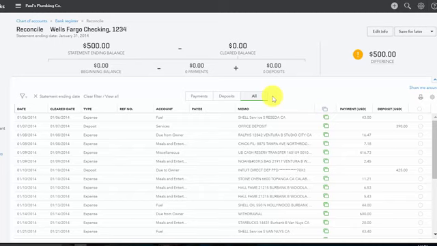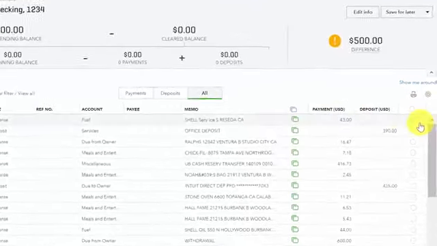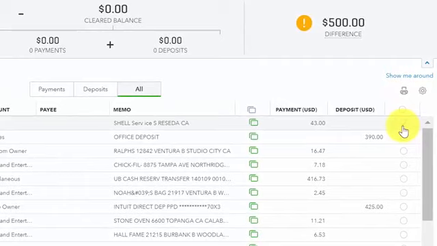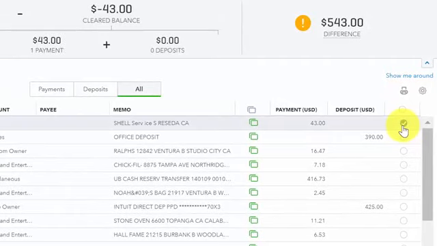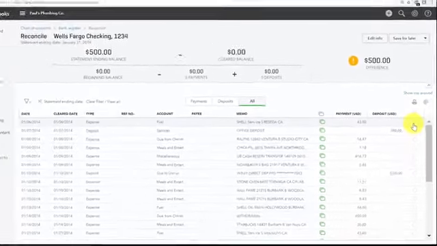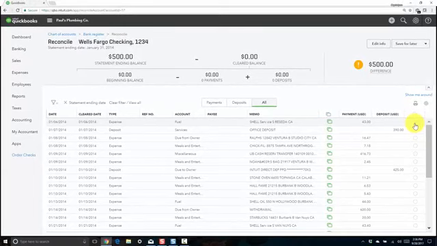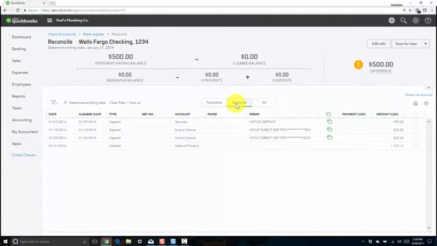Remember that our goal is to make sure that every deposit and withdrawal listed on the bank statement has been marked cleared in this reconciliation window. To mark an item as cleared, you simply want to click the radio button here in the far right column to select that, and that item will be marked as cleared. So let's say that we want to go ahead and start with our deposits. As we know, that has the least amount of transactions.